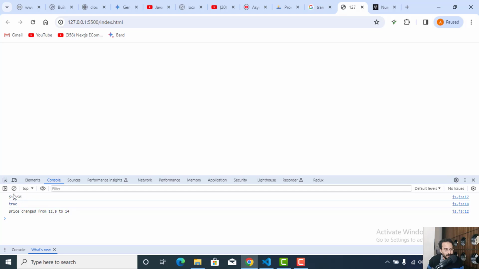the value of the price here in the first line. In the second line, it printed the value of the stored property, and the third line used the set method for printing price changed from 12.5 to 14. As you can see, we changed the value of the property price. So as we can see, we have seen another example of formatting for the value of the price here.